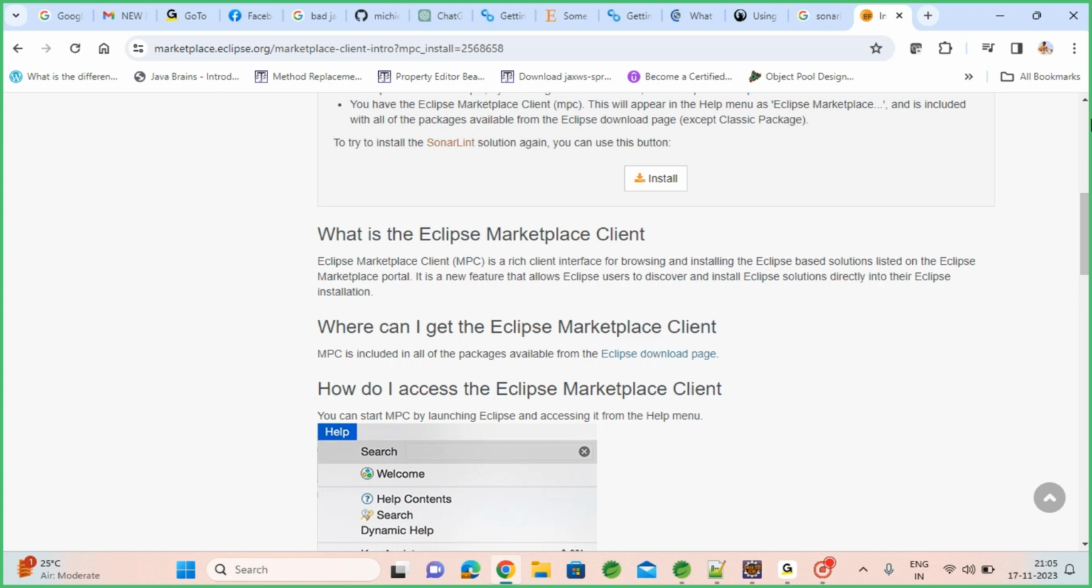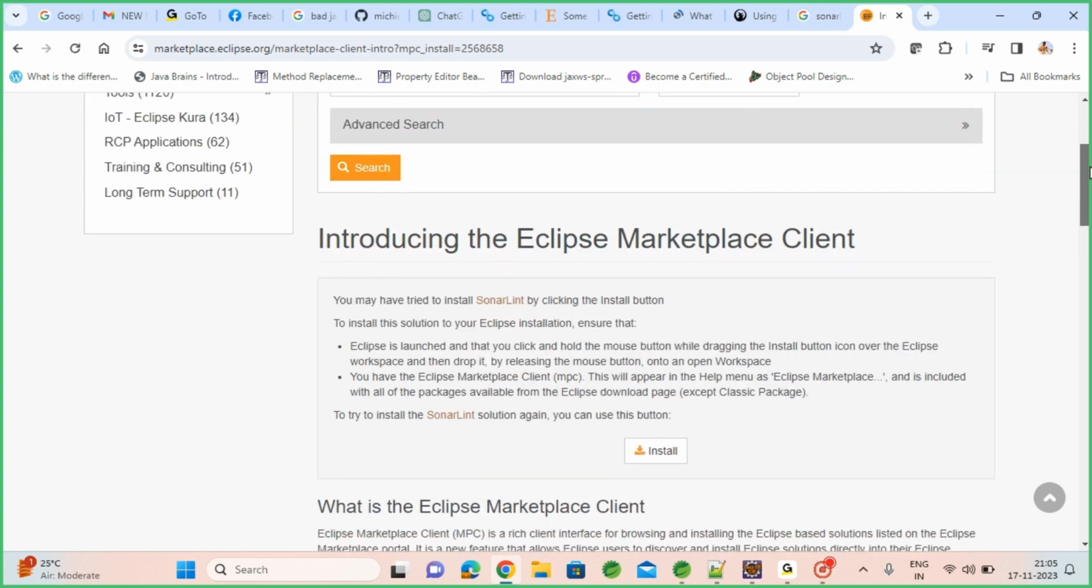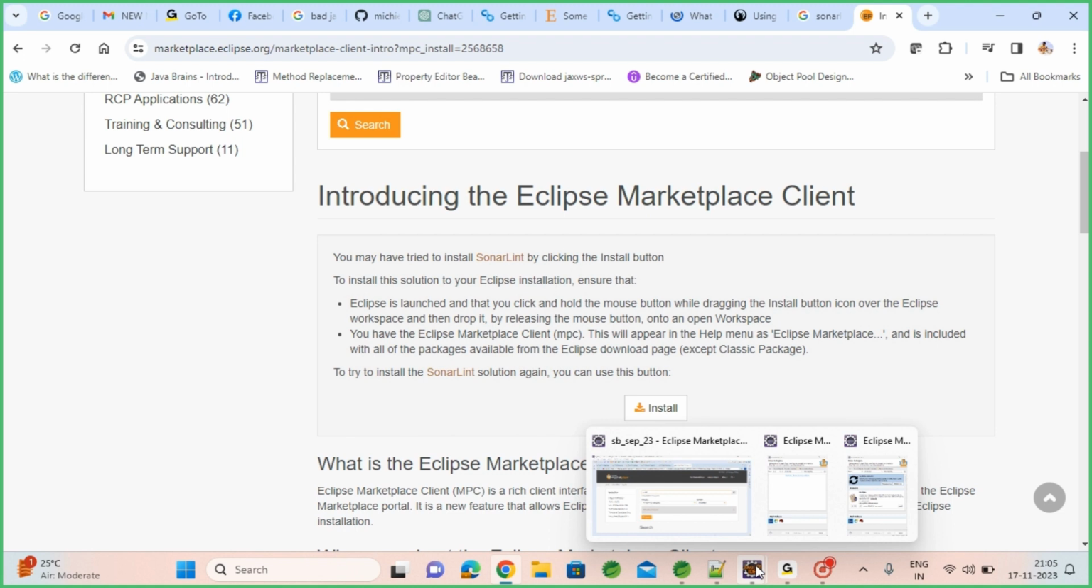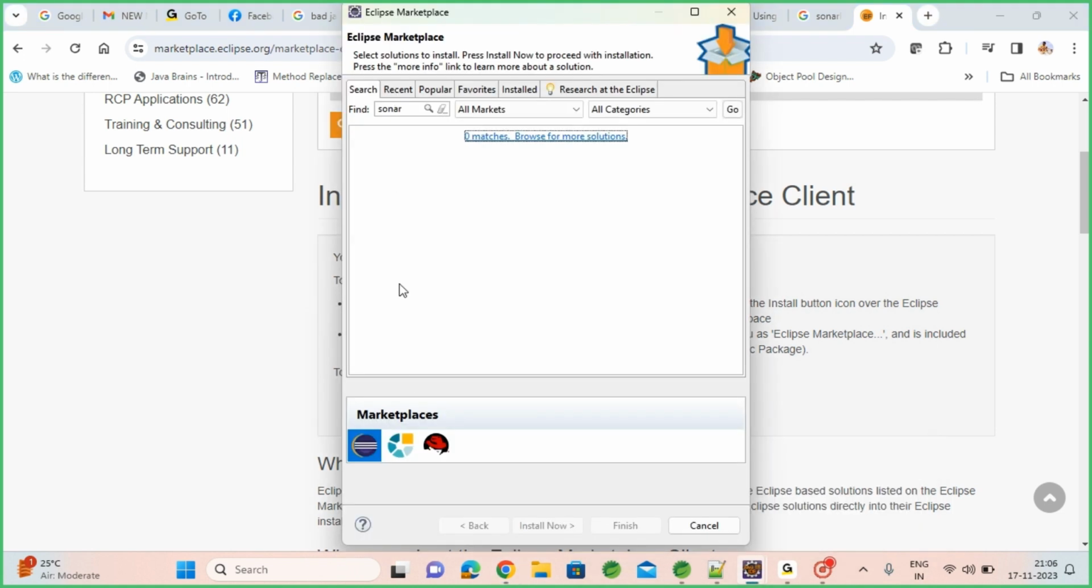I'm trying to install it from Marketplace for Eclipse actually. Earlier we should be getting here. I don't see it. All Marketplace tools. SonarLint must be available.